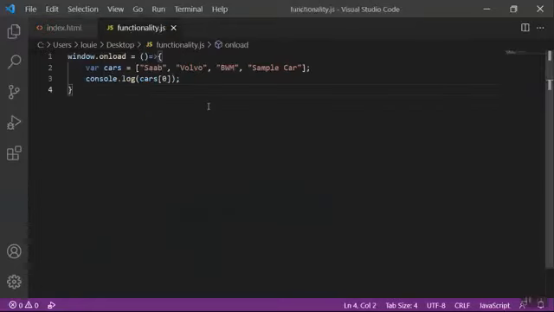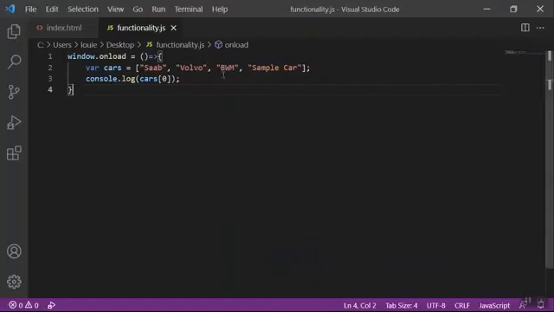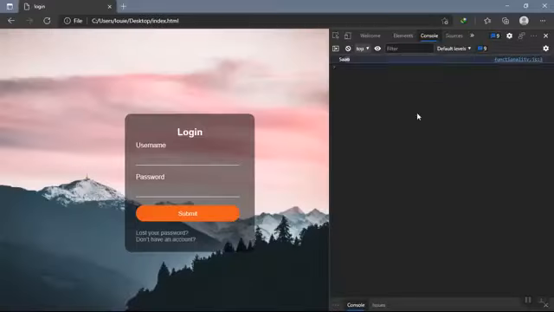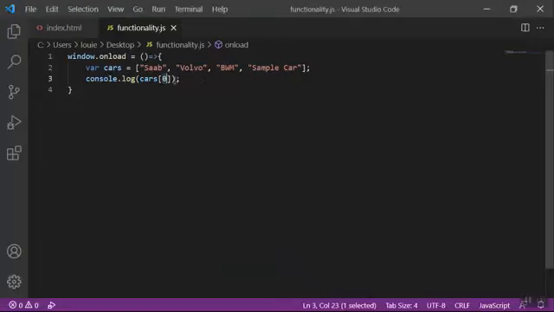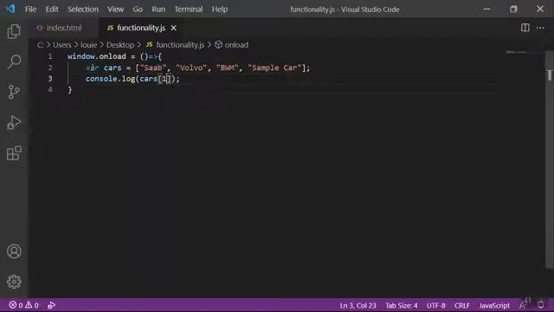So let's try to refresh this one. Okay, so Saab. We need to say the index 0, or the first element of the cars, is Saab. Next one, this should be Volvo. Okay.